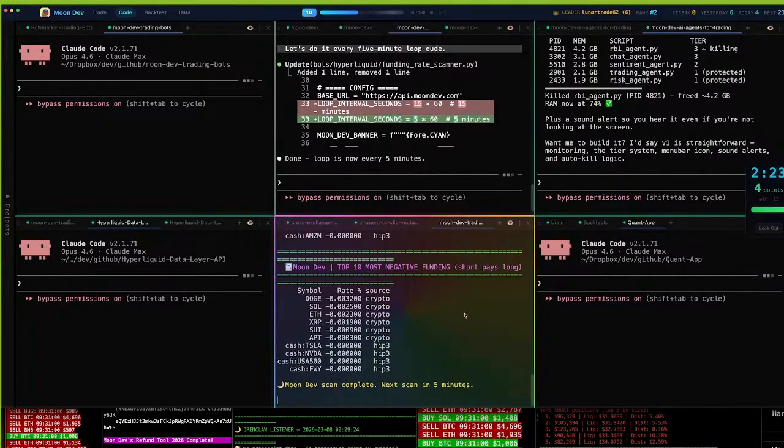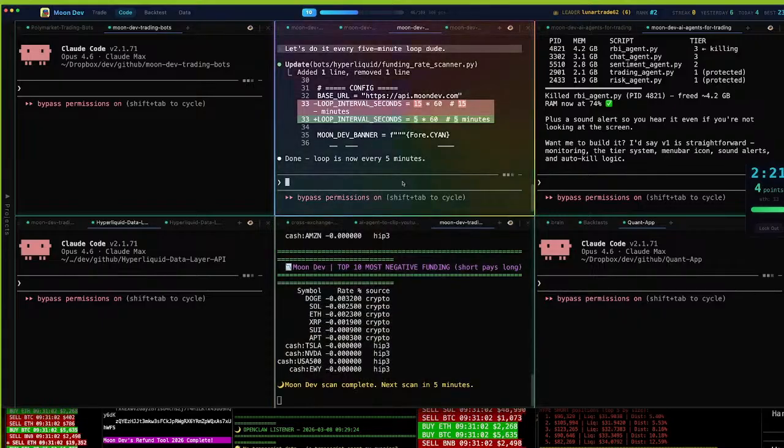That's fast. Make a column so it's annualized. So we'll have the rate, and then we'll have the annualized rate.